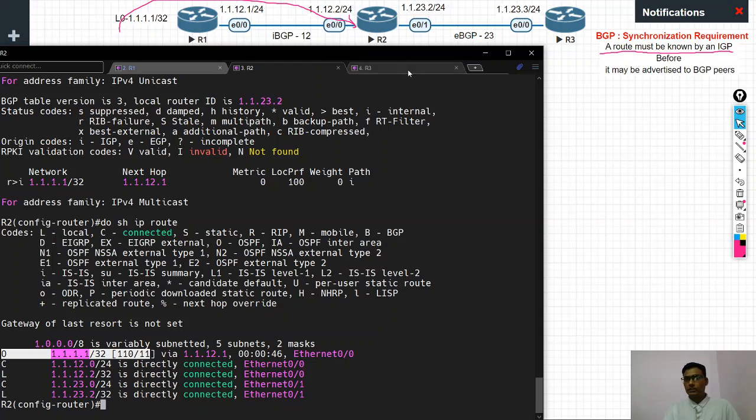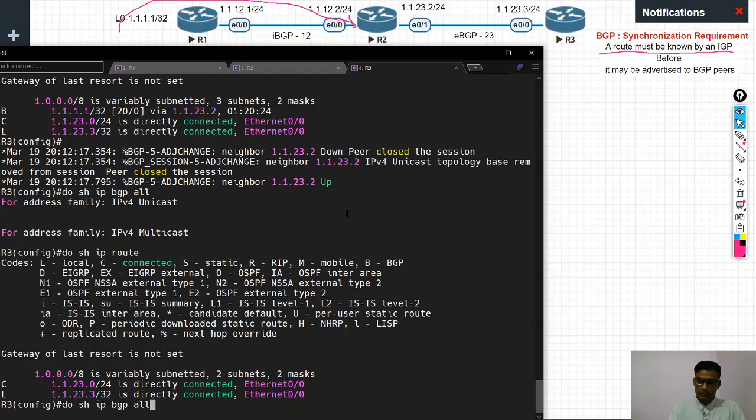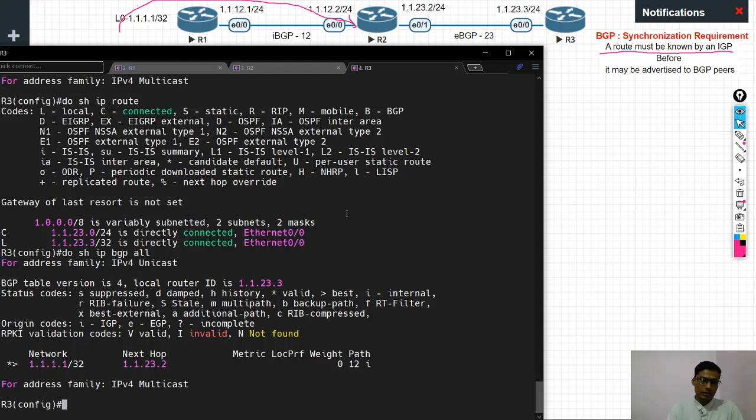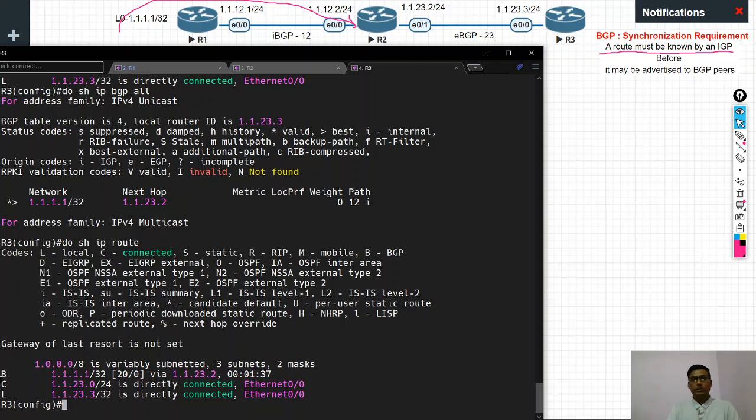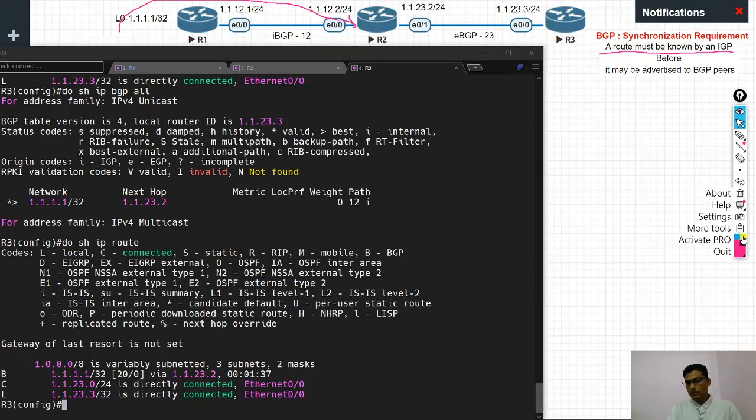So let's check. It's time to prove our requirement. First of all, I will check the BGP table on R3. It is getting these routes, and let's check the route table also. It's also getting it. So finally, it says that a route must be known by an IGP, meaning it is learned on R2 via IGP before it may be advertised to BGP.